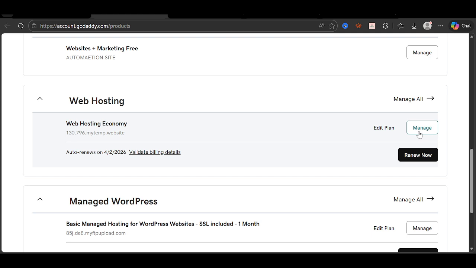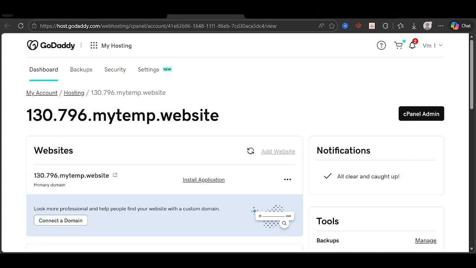Once you've found your site, look for the button or link labeled Manage next to it. Go ahead and click Manage. This will open the management area for that particular website. Think of this as the control center for your site, where you can adjust settings, edit content, and access your statistics. Now that you're on the site management page, all you need to do is scroll down.